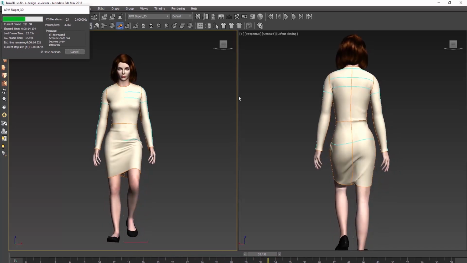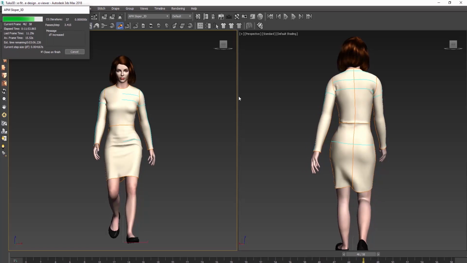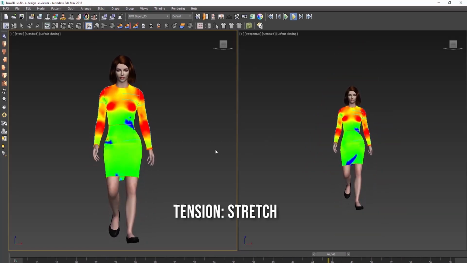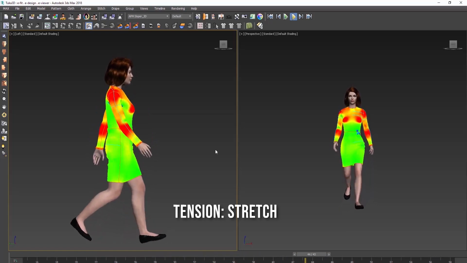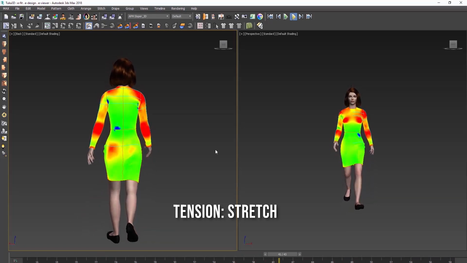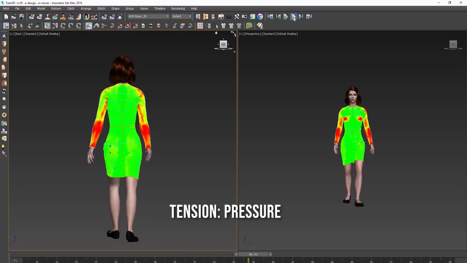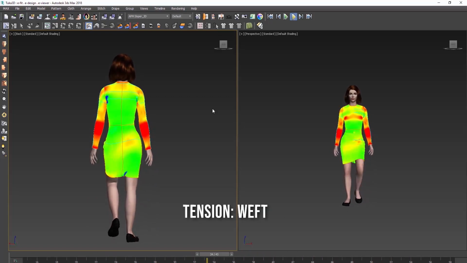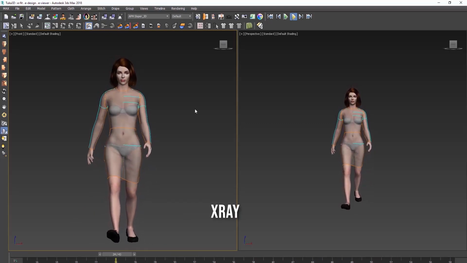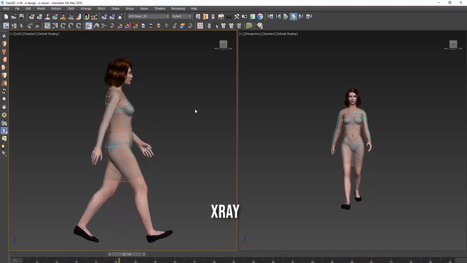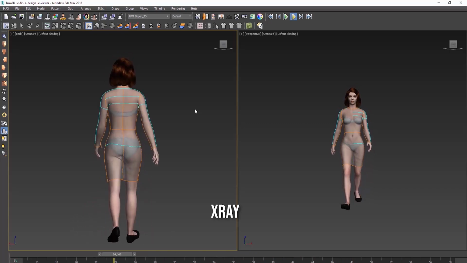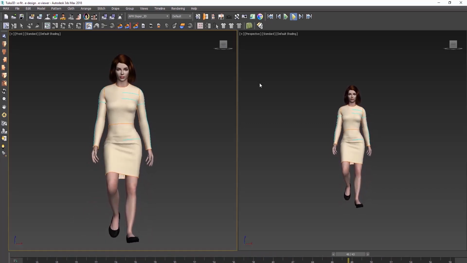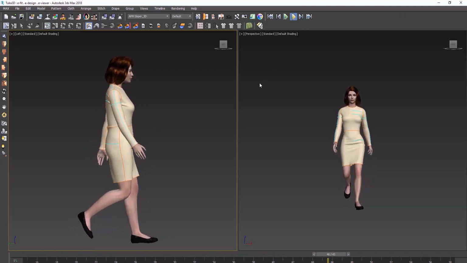Real-time motion simulation is added directly in TUKA3D without the need for another 3D software. The sloper is analyzed in motion with tension mapping views in stretch and pressure mode and can be isolated to the warp and weft directions. X-ray mode applies transparency to the fabric surface to check the balance and ease of the garment. Any styles built from this sloper will fit correctly the first time.